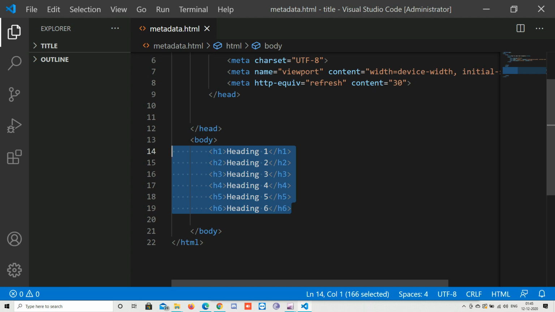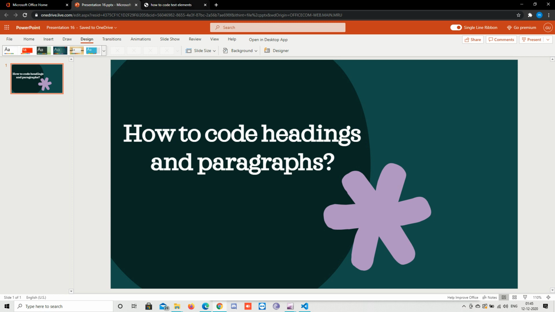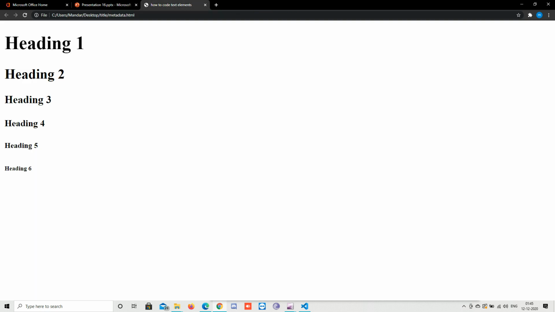Use HTML headings for headings only. Don't use headings to make text big or bold. Each HTML heading has a default size. However, you can specify the size of any heading with the style attribute using the CSS font size property. Now on the browser, this web page is going to look like this with the 6 headings.